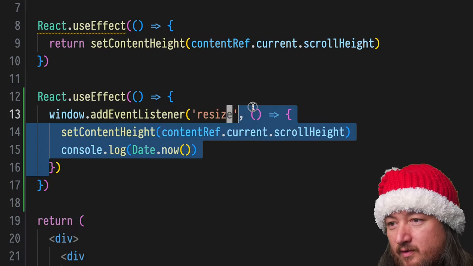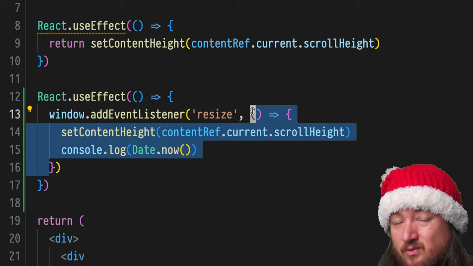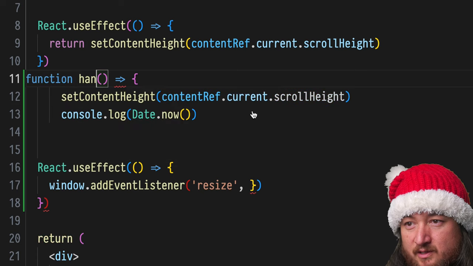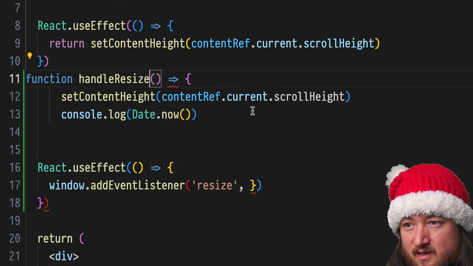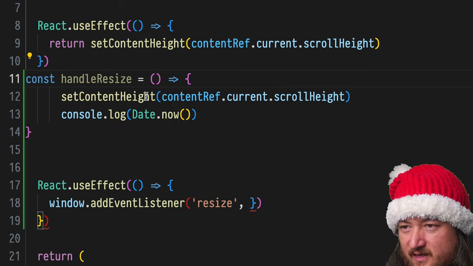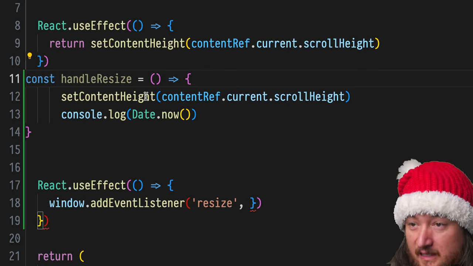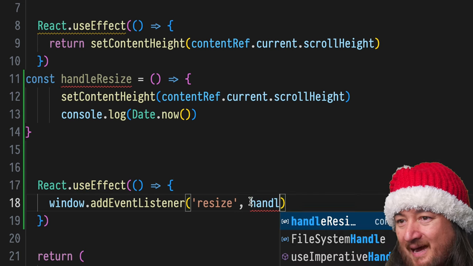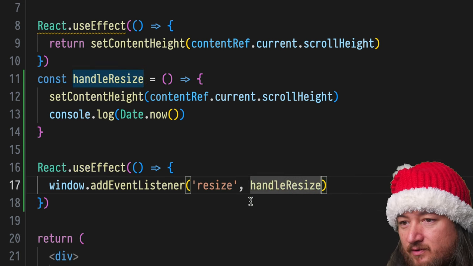First, we need to pull this anonymous function out into a named function so that we can reference it. Let's go with function handleResize. Put this in a const so we can save that syntax. It literally doesn't matter what you choose, I just am lazy. Now in useEffect, we just need to pass this named function handleResize. Now that's part one of the solution.